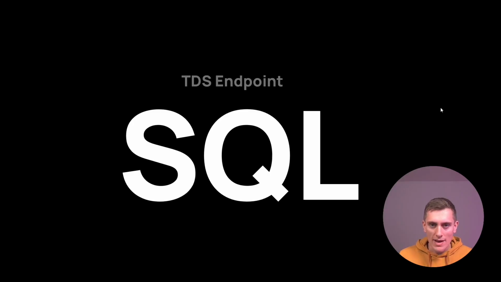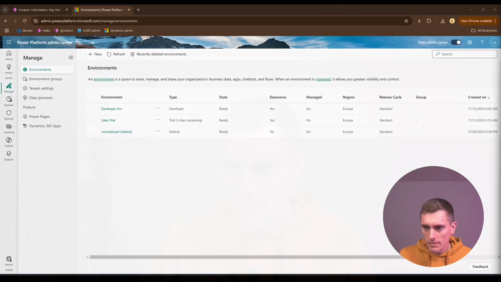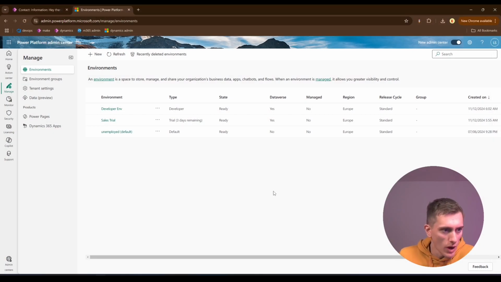Today, I want to touch on a very important topic, which is how to get the data out of Dynamics. You can actually use SQL to get the data out of Dynamics. This is a bit of a newer feature of Dynamics, and in the newer environments, it's automatically enabled. But if you have an old environment, you have to enable it yourself. So let me just quickly move over to the PowerPoint and show you how to enable that.